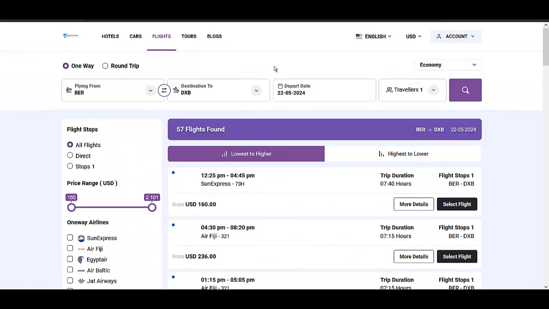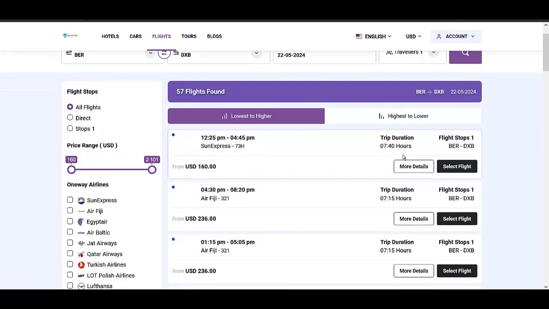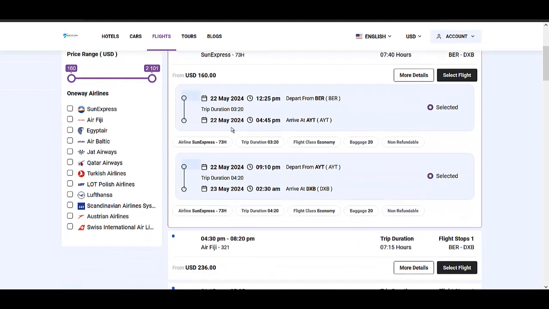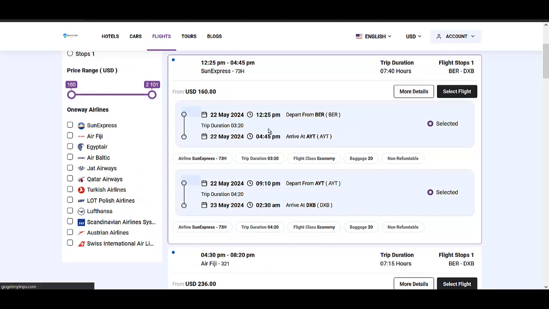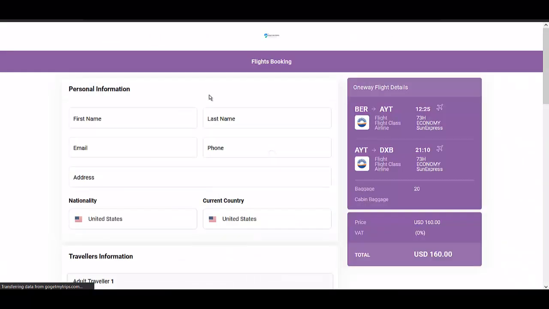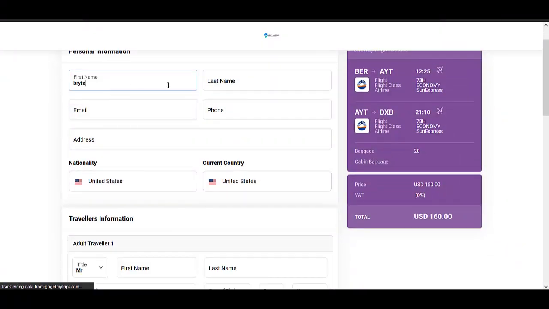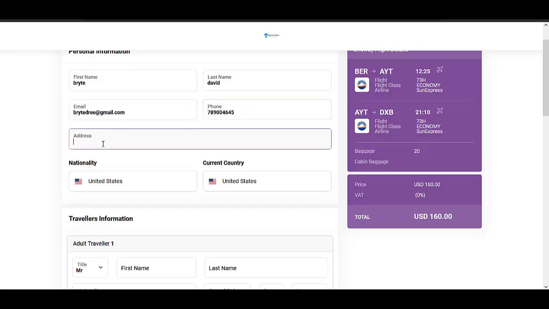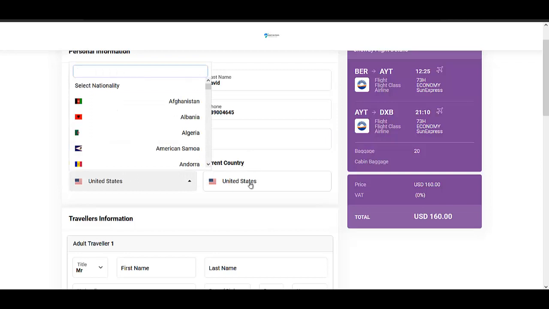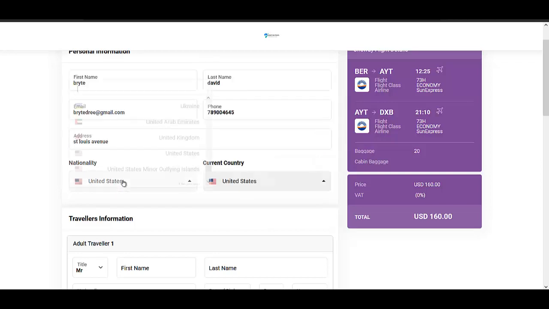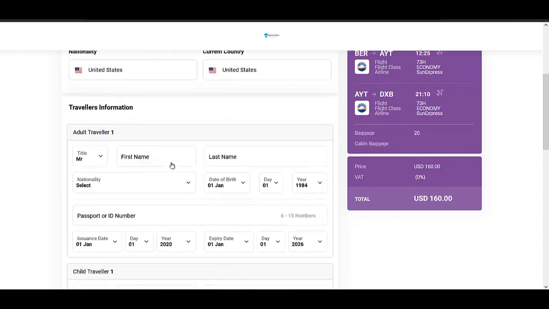You can see economy. I can click on more details to see more details of the flights, and I can select a flight to book this particular flight. I'll put in my details: my name, a phone number, and an address. I can just say St. Louis Avenue. Current country, nationality, okay, I can leave those like that.